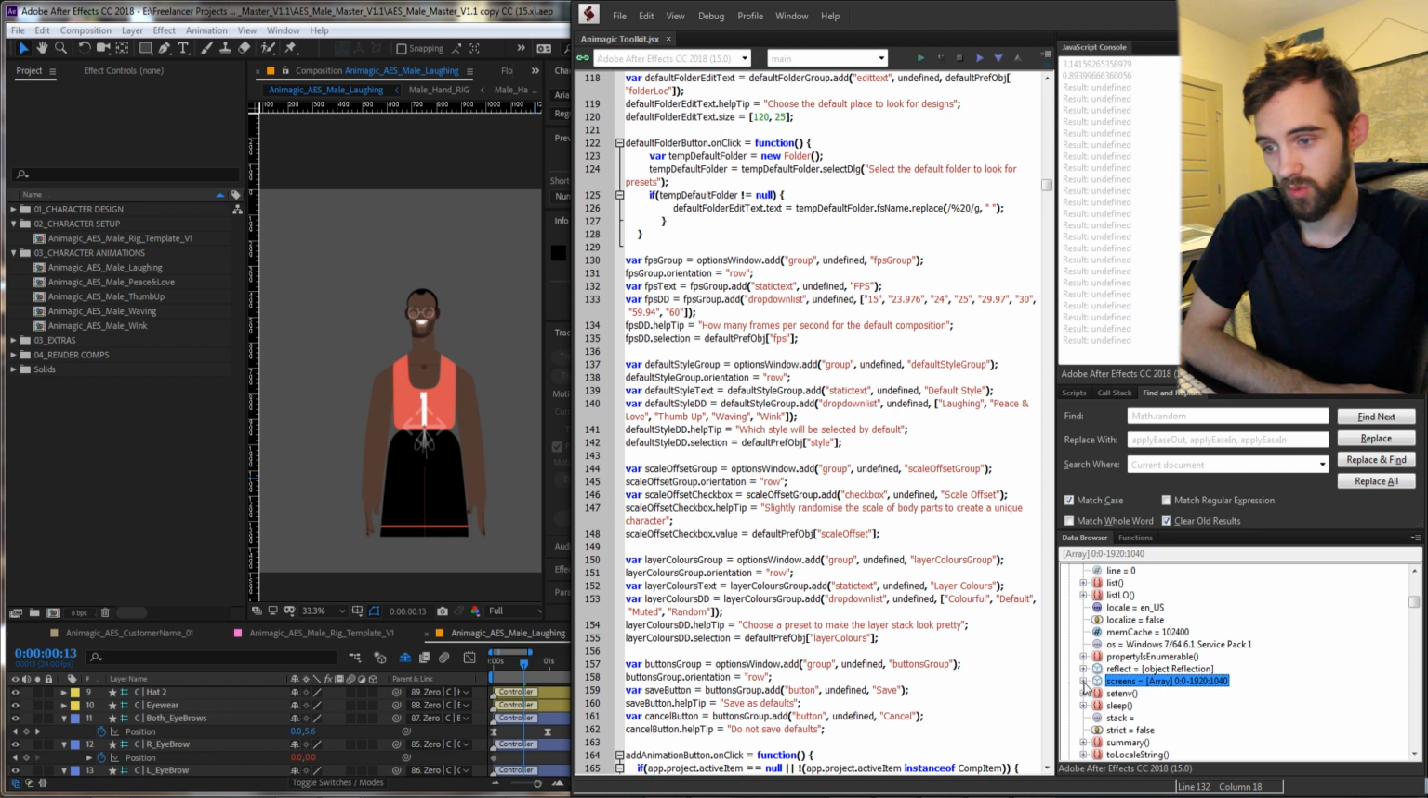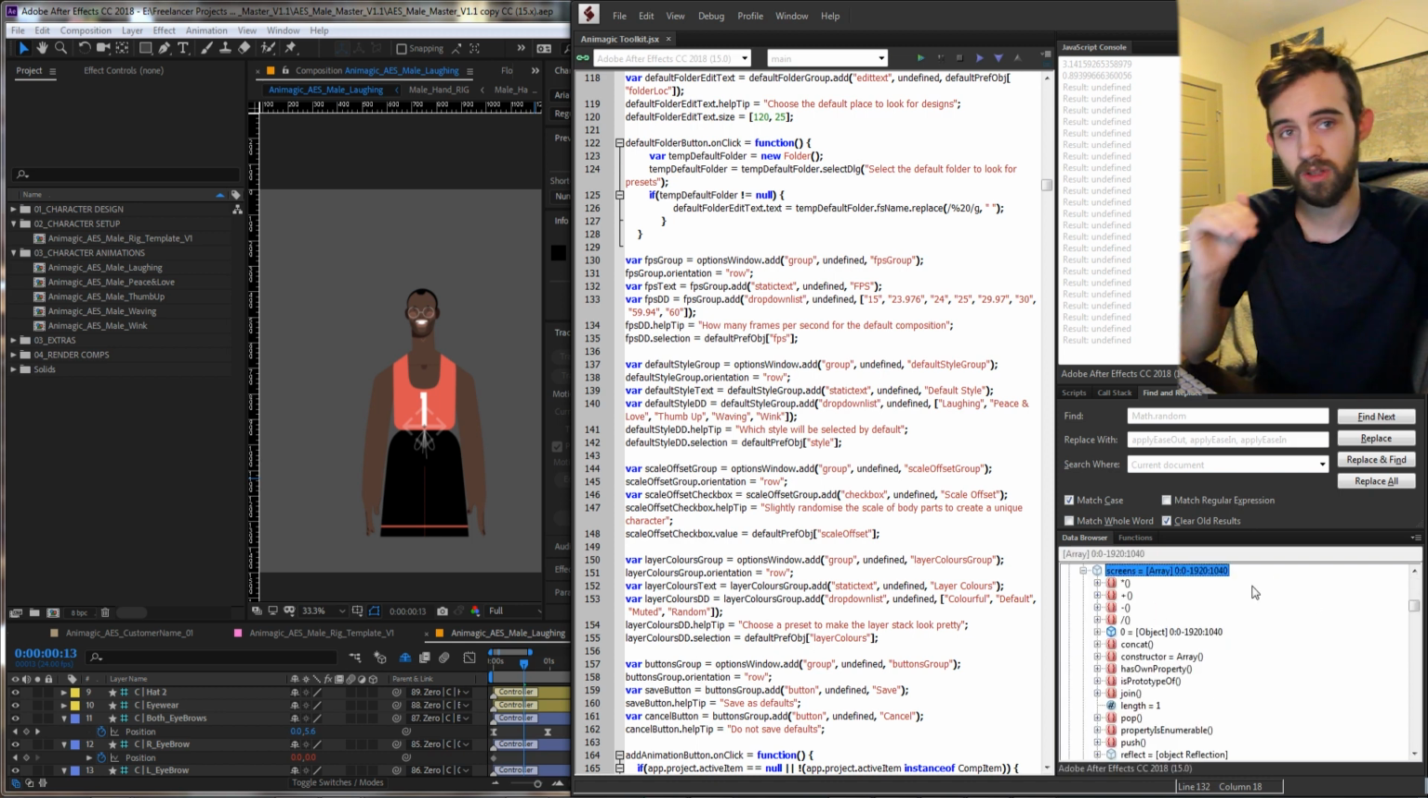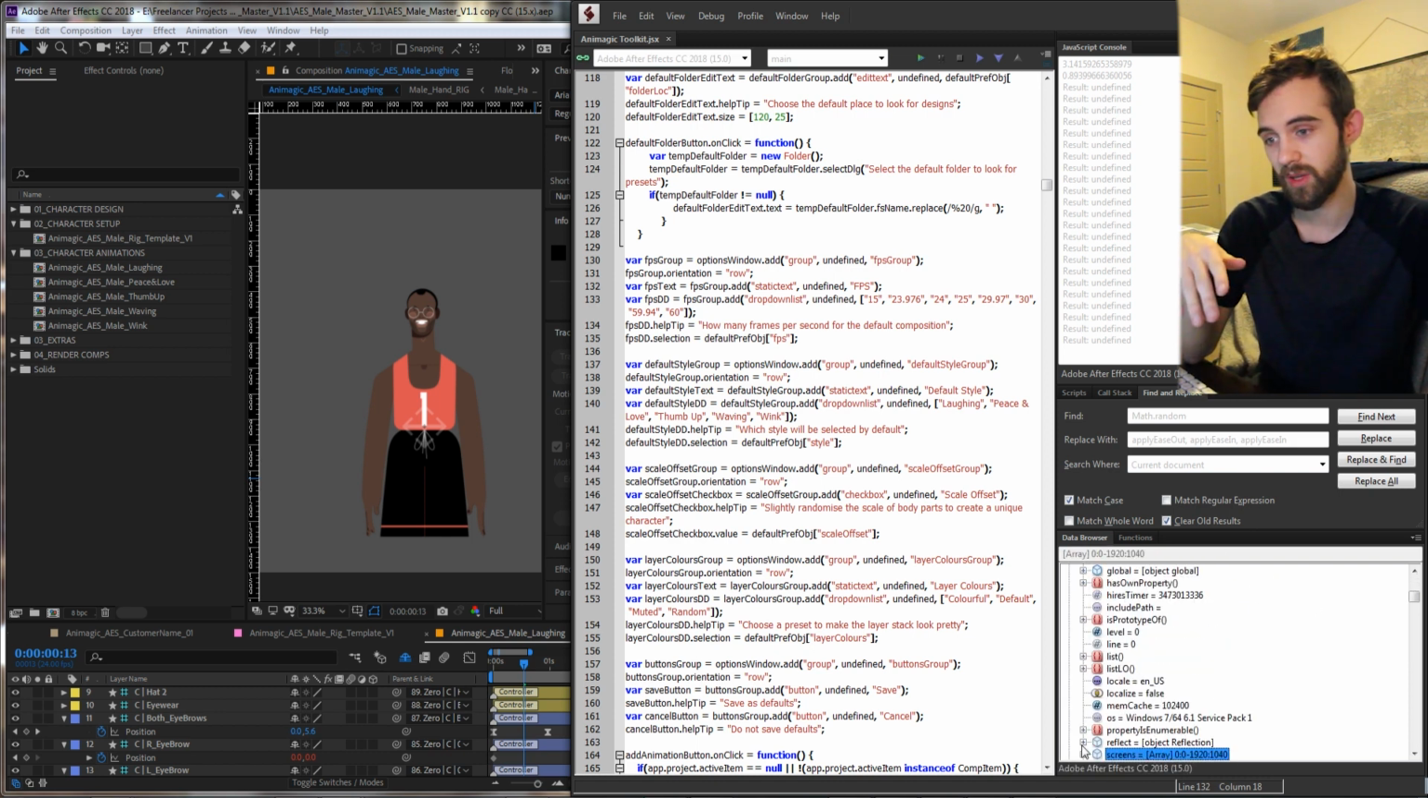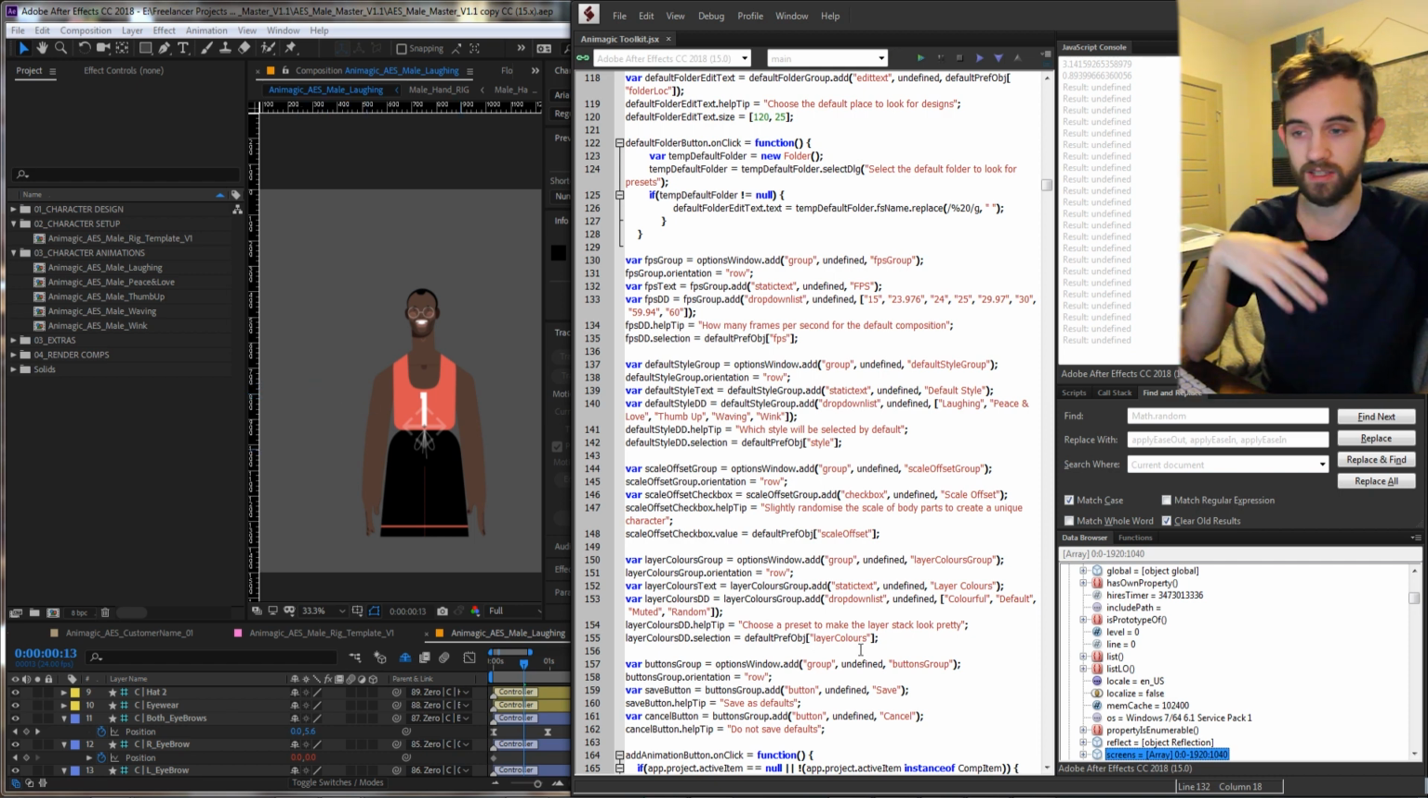You can always go in as well and see objects within objects. So say for example you're in After Effects, inside the global app object for After Effects, you'll have sub objects for the projects, objects within that for the compositions, etc., etc.